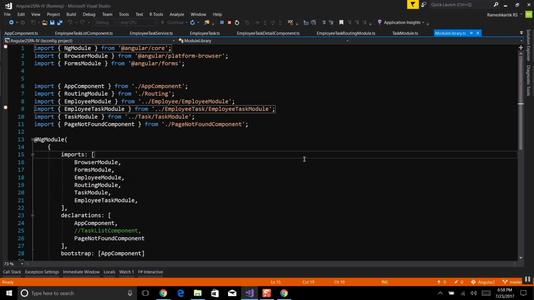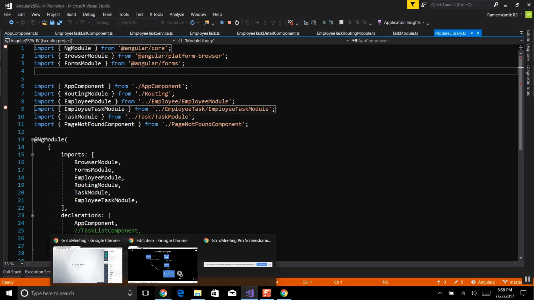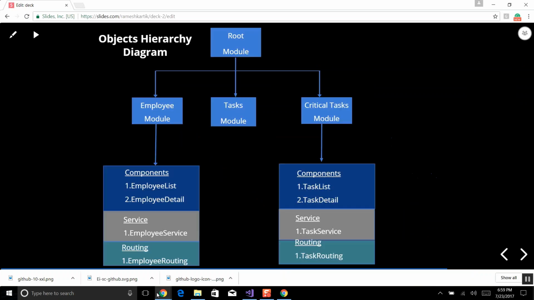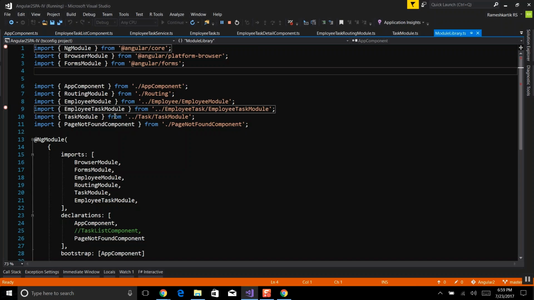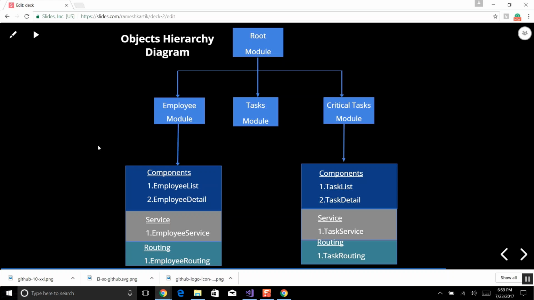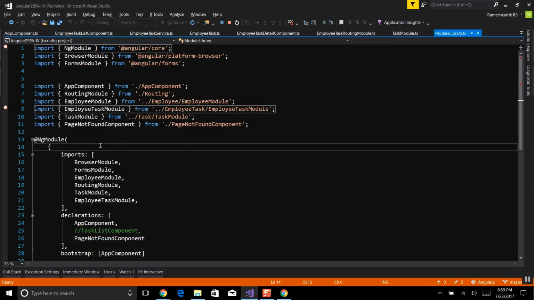Then, remember that I told you this is the root module. In this root module I have configured everything. You can find the employee module, employee task module, and the routing module, and I'm registering everything over here. The root module sits at the top, so once the application gets activated, this is the one that gets triggered. After that, the app component will get loaded.